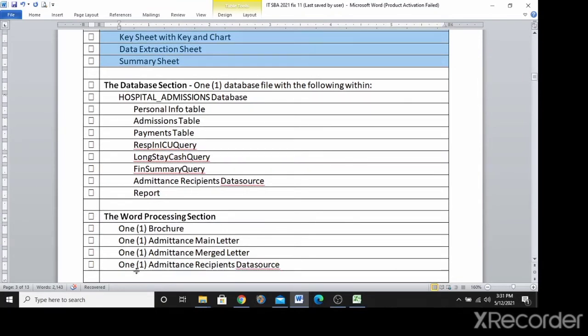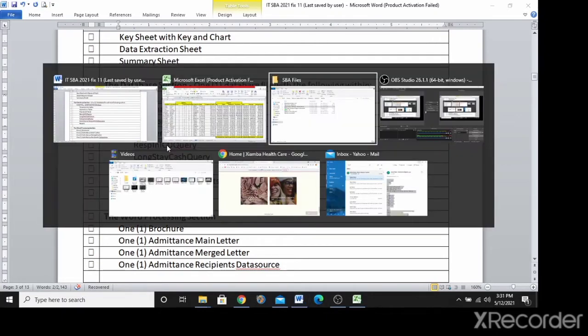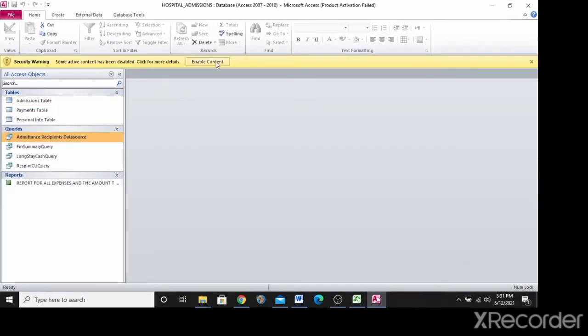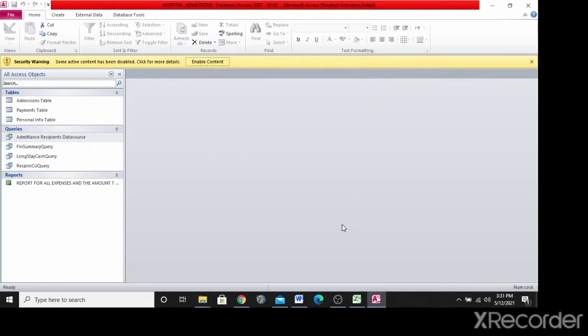Next section is the database section. I specified that you must now have one database file with the following within. So this is a database file, and these are all of the files that are within the one database. Alright? Remember that it must be named properly. When I open it, I will have all of these in it. I'm going to have the 3 tables, the 3 original queries plus the data source and the report.